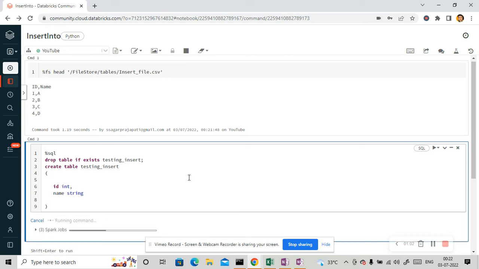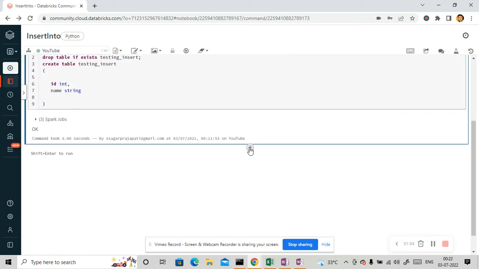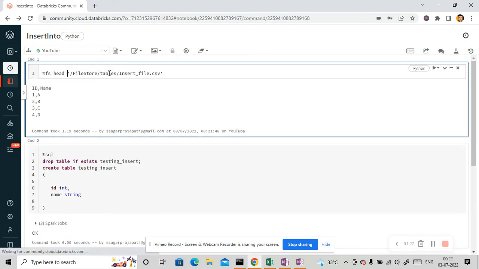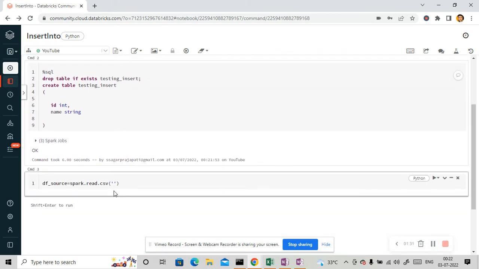Okay, that is done. Now what I want to do is first load the data into a data frame. So I will create one data frame called df_source, and I will write spark.read.csv, and I will pass the path which I have written over here. Let me copy it and paste it over here.